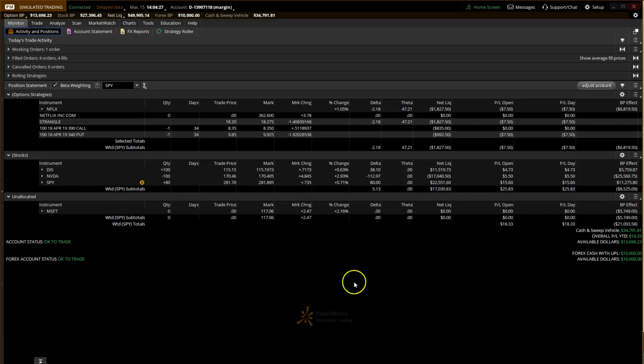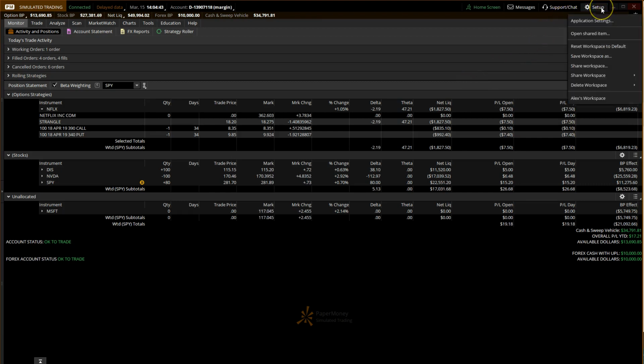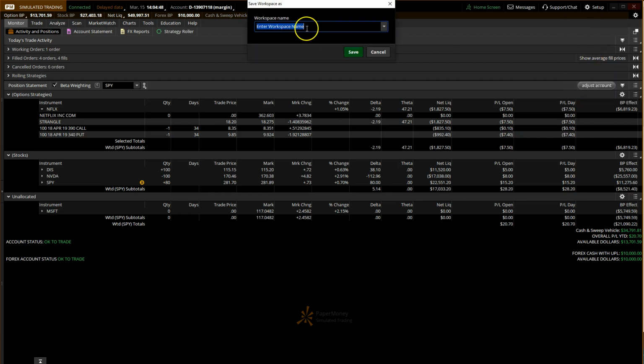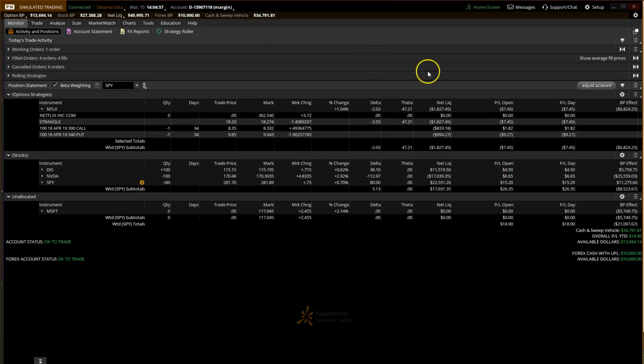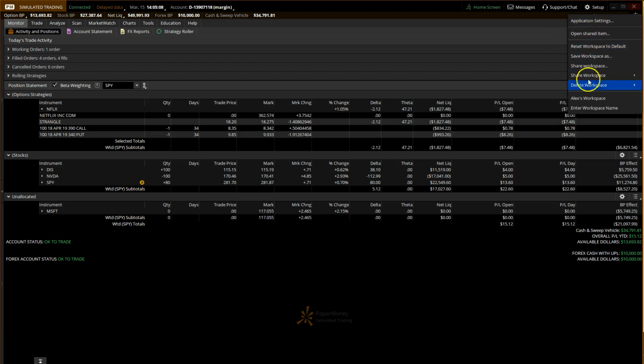And once you finish up setting everything how you like it, be sure to click on the setup and save workspace as, and you put the name of your workspace. So let's say in the workspace, click save. And now when you log out of the demo account and you log in into your real account, you just need to go to setup and go to enter workspace.